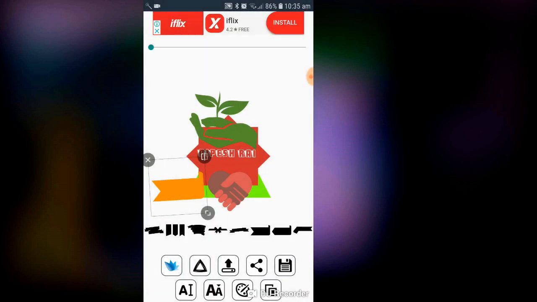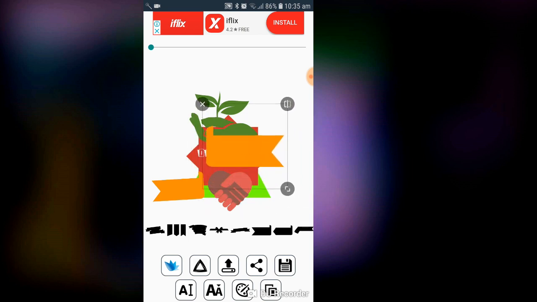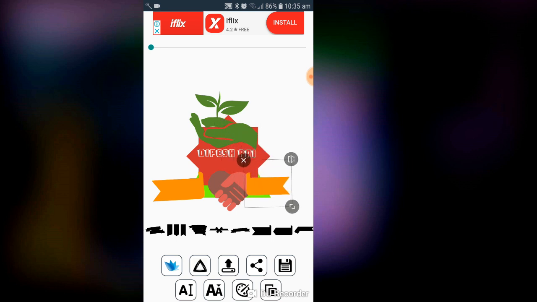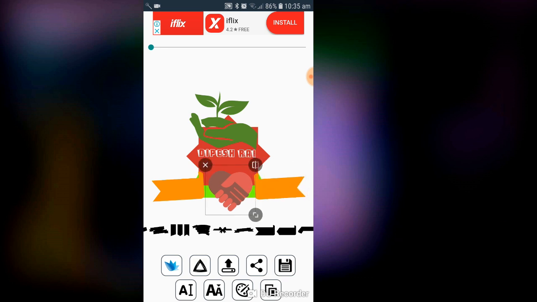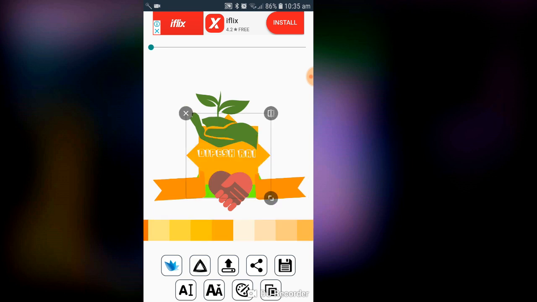Sorry, I'll choose another shape also. From here, I'll rotate this one like this, and I'll decrease the size of the shape like this. And I think this color is not looking good. That's why I need to change the color also. I think this is good.